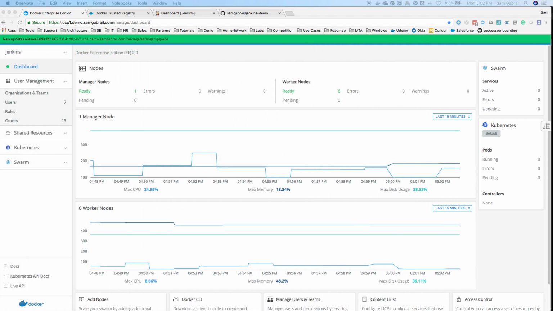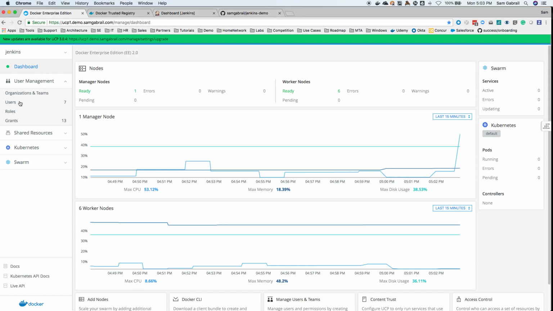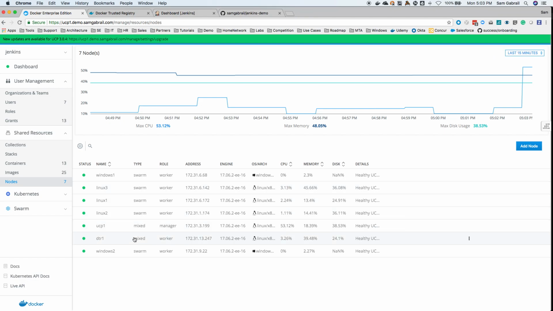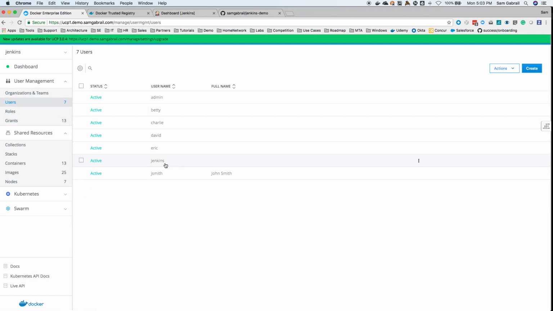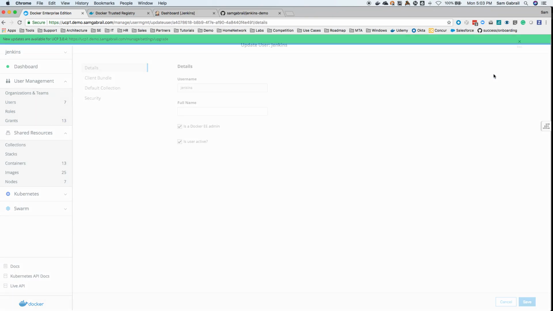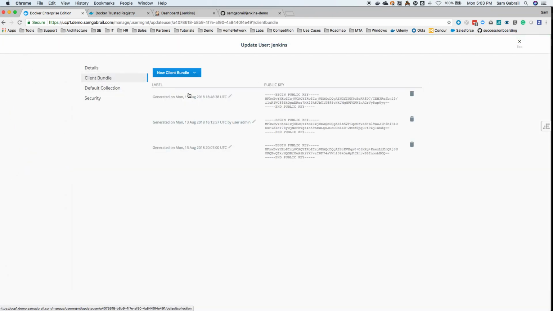I want to talk just briefly about creating or generating a client bundle. This is the main screen for UCP. Let me quickly show you the nodes that I have here. I've got UCP and DTR, the manager and then the Docker Trusted Registry. I have a few Linux worker nodes and a couple of Windows worker nodes. If we go to users, I've created a user called Jenkins, and if you go to client bundle, you can create or generate a client bundle.